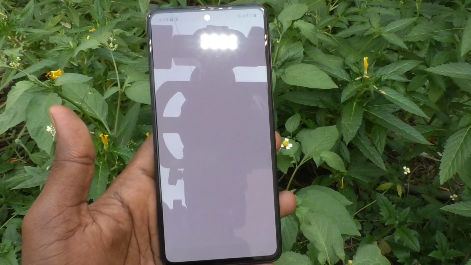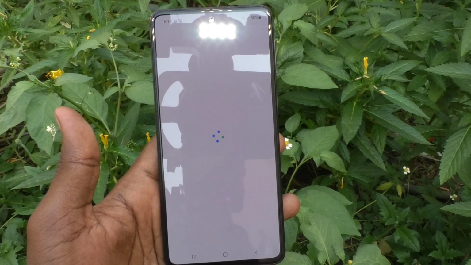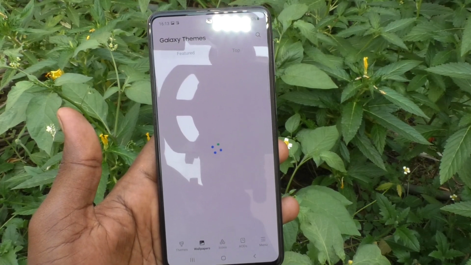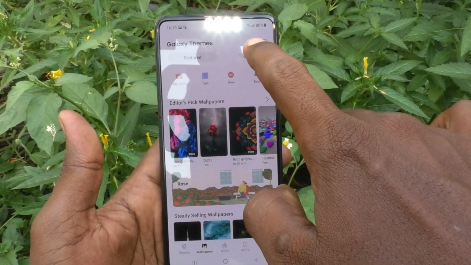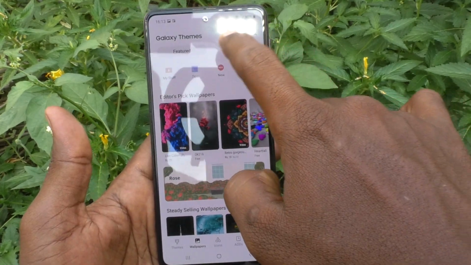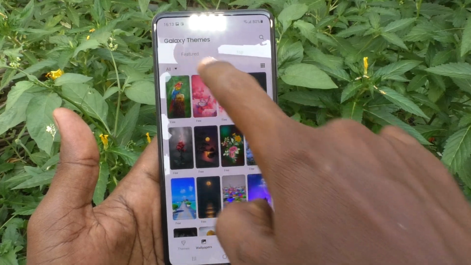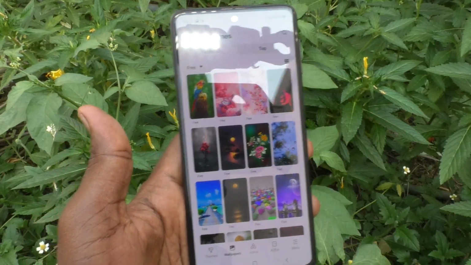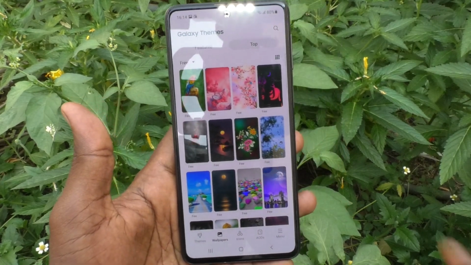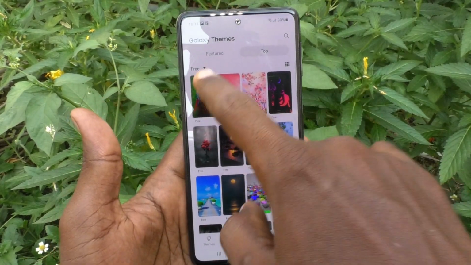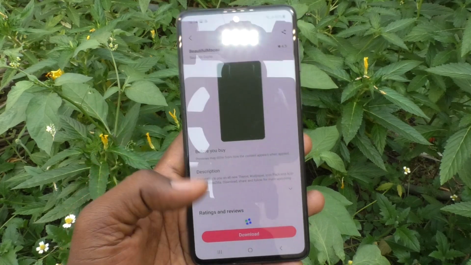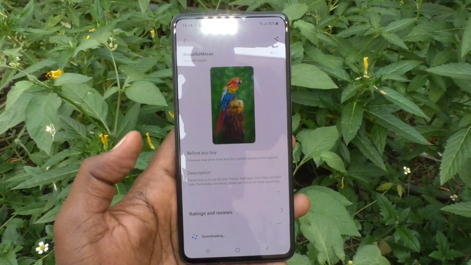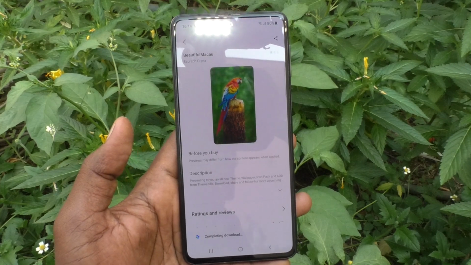Again click on more wallpaper, explore more wallpapers and click on top and click here and select free. So all free wallpapers are loaded here. Just select anyone. I select this one and click on download. It will be downloading. Just wait few seconds.